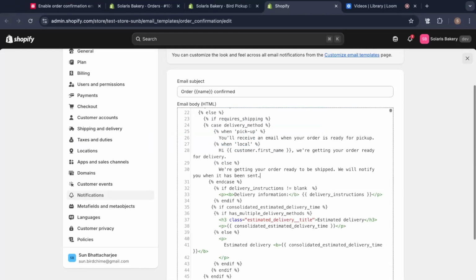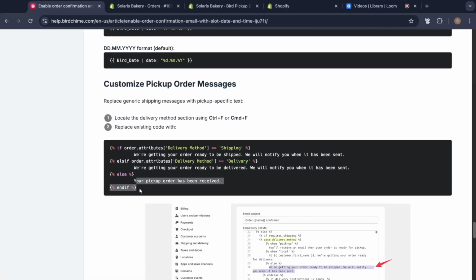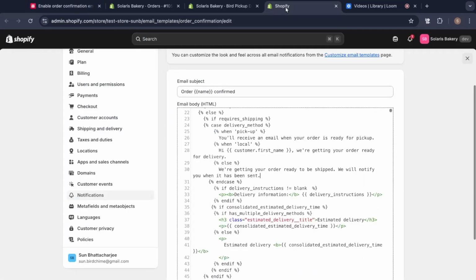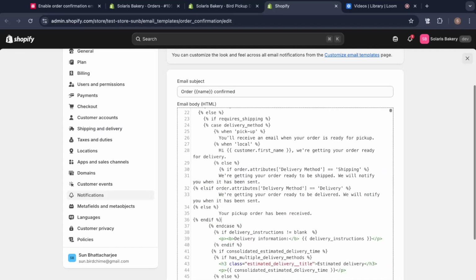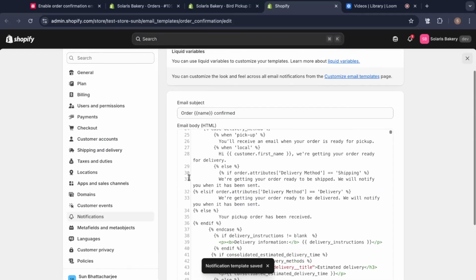Now, for pickup orders, we can make this even better by changing the generic shipping text to pickup specific text. Let's go back to our help desk article, scroll down just a bit to find this section, and we'll copy this code. Then, we'll replace this line and hit save. Fantastic! Quick note, these line numbers might be different for you, so don't worry about memorizing them.